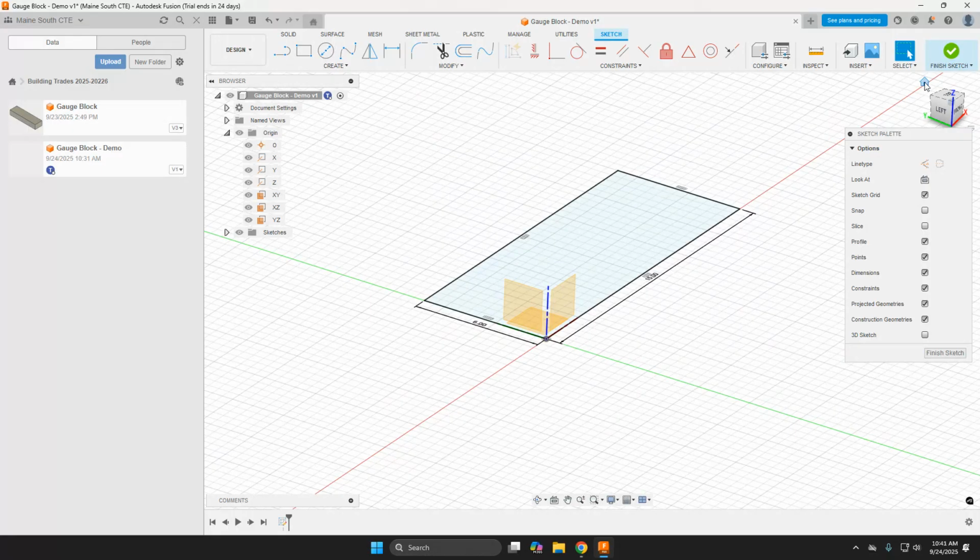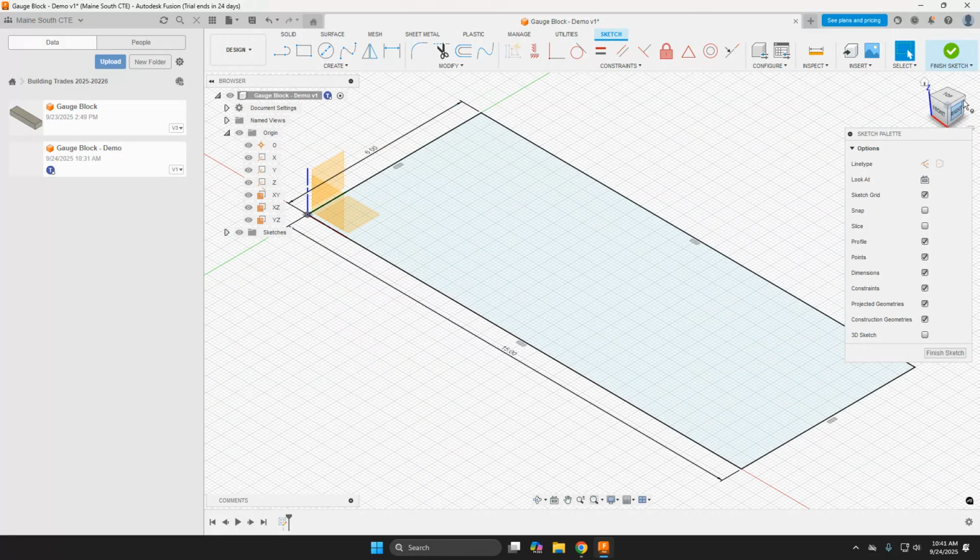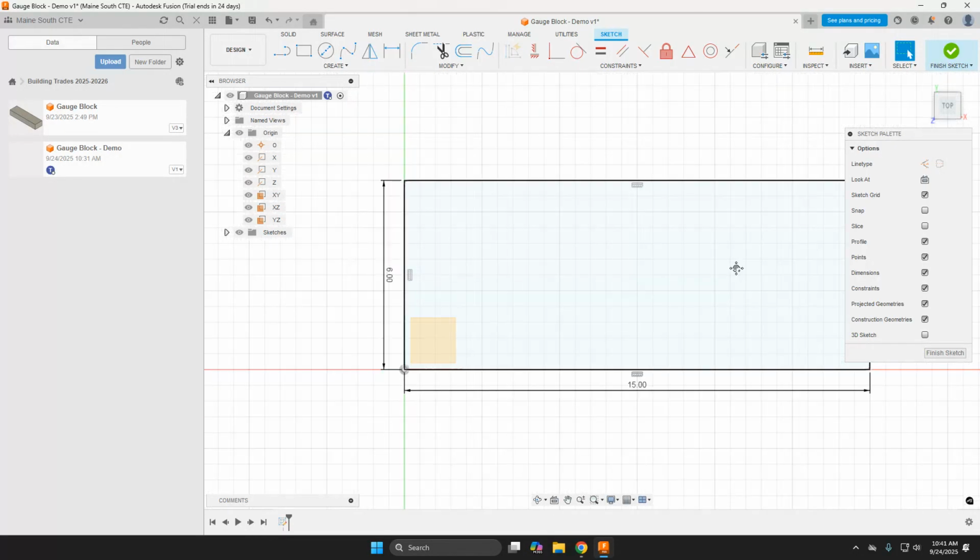If at any point in time you get a little disoriented, if we click on this home button, it will take us back to this home orientation. But modeling on a sketch in this orientation can be a little confusing. So I'm going to click on the top of the box, and that's going to take me back to that view that I was in.